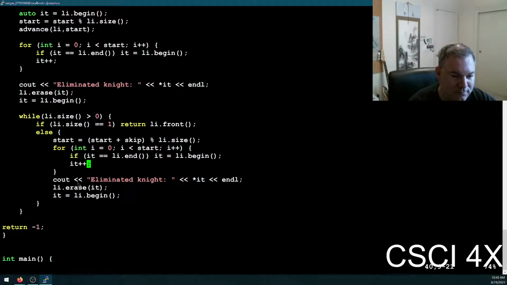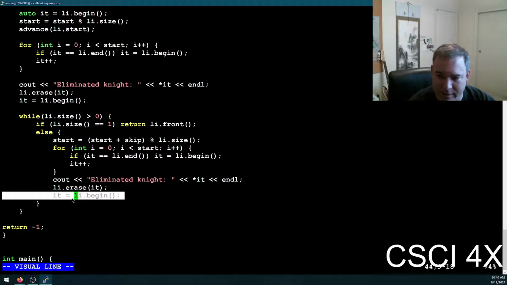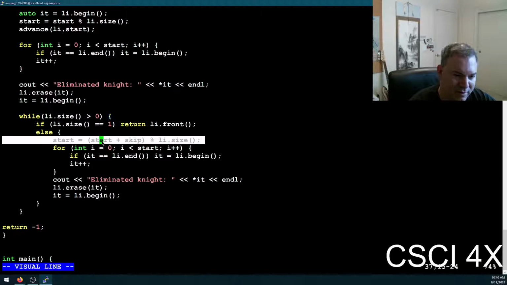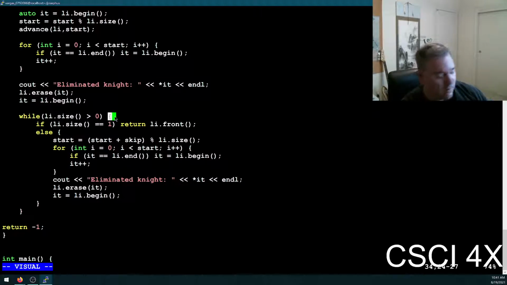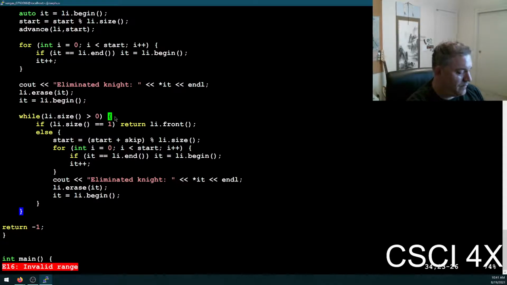Okay. Then you print out eliminated, you erase it, and he's starting over from the beginning again. So in some circumstances, this code here is going to be order n squared. If skip is 0, essentially. And if start is large and skip is 0, then it's going to be an order n squared algorithm. But he came in under the time limit, so it's all good. That's your homework.